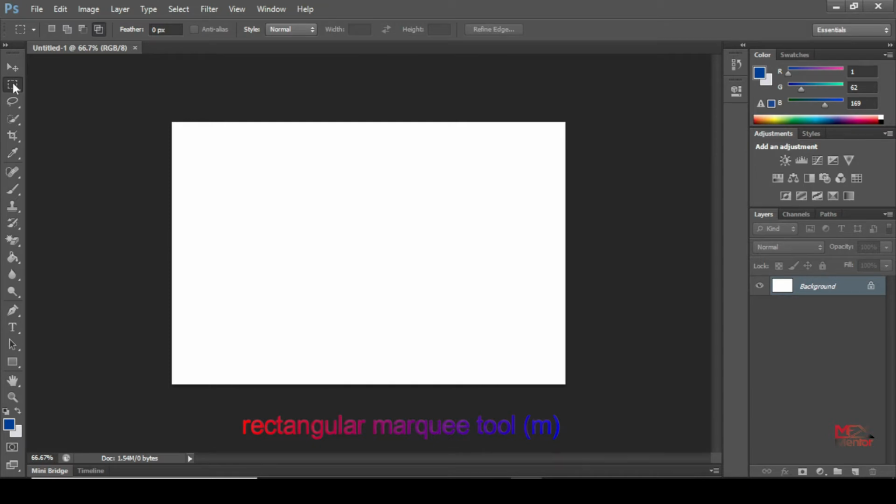Rectangular marquee tool, M. Elliptical marquee tool. I have a little thing to tell you guys. Small box. What is anti-alias? Which of you is a gamer? He must have known very well. Simple thing. What is anti-alias?